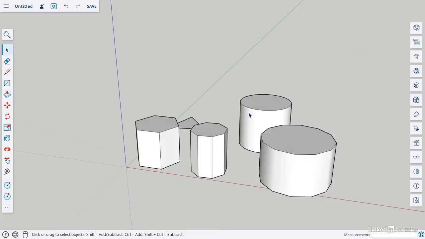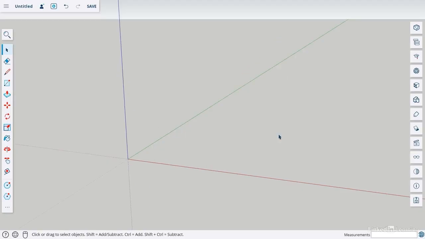So the circle and the polygon tool work very similarly. The big difference is that one creates geometry with smooth sides, the other creates geometry with hard or faceted sides. Now let's take a look at how to move between both hard and soft edges.